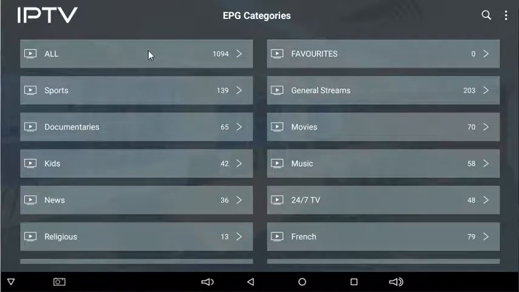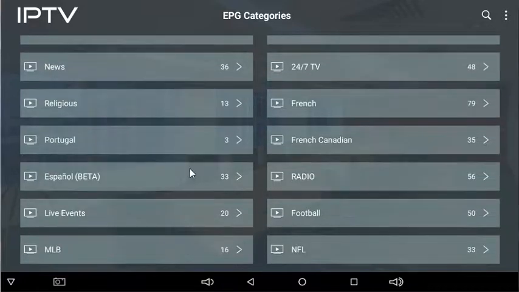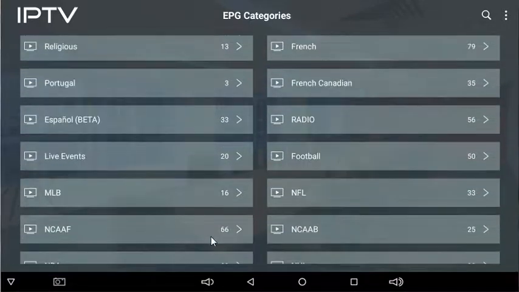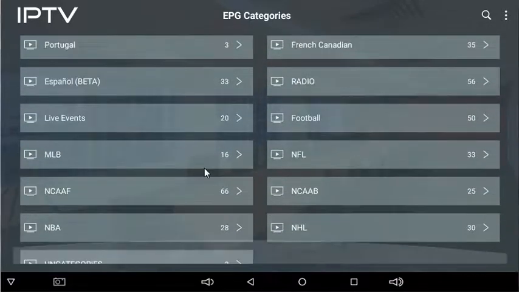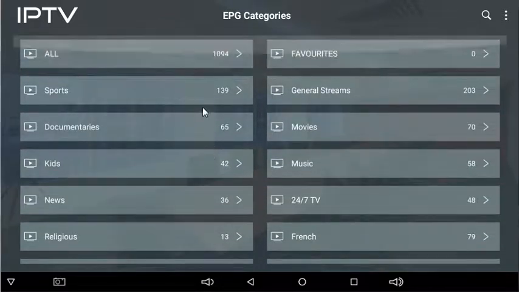Okay, so now here's all your categories. You have all channels, which gives you all your channels in this one list. You have your sports channel, documentaries, kids, news. Pretty self-explanatory. Just click on whatever streams you want to watch, whatever group of streams. So, if you're looking for general streams, it's mostly your local Canadian channels in here.